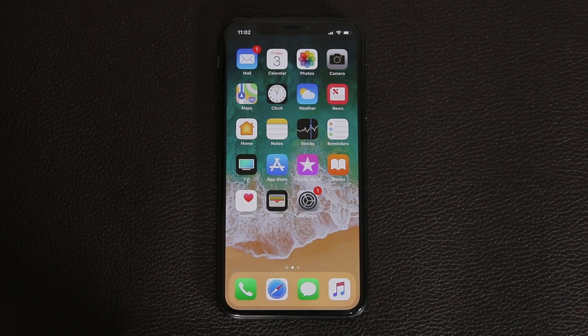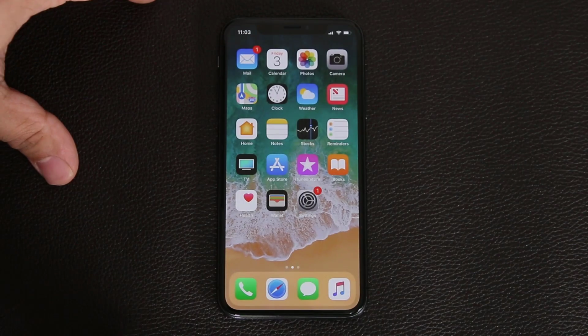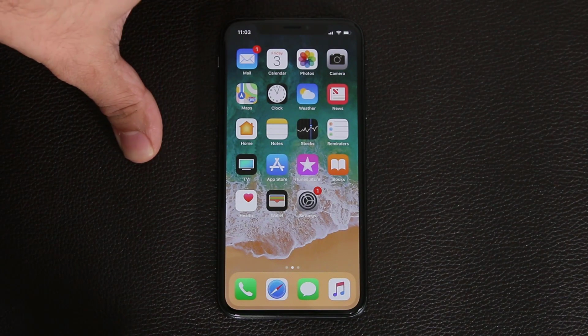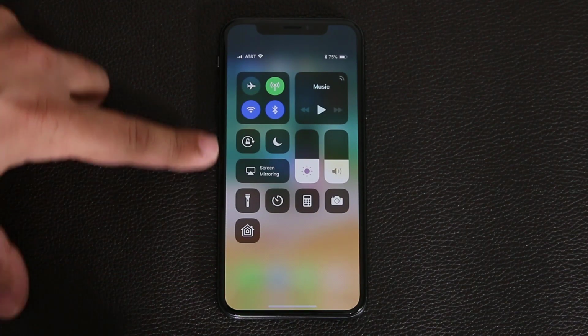So again, on the older iPhones, if you wanted to bring up the control panel, you would swipe from the bottom, but obviously that's gone now. So what you do is, the control panel is actually hiding on the corner here. So you swipe from top right to down, and that brings up your control panel.